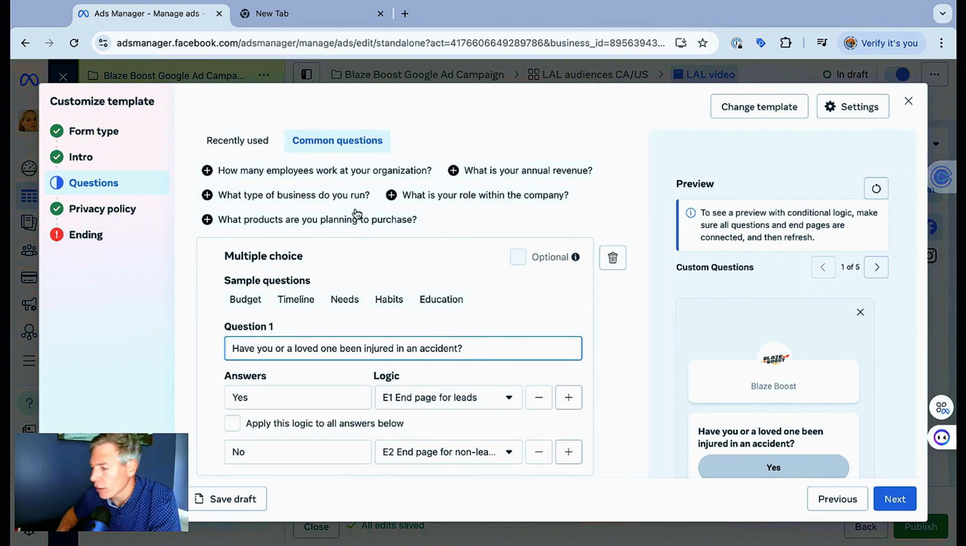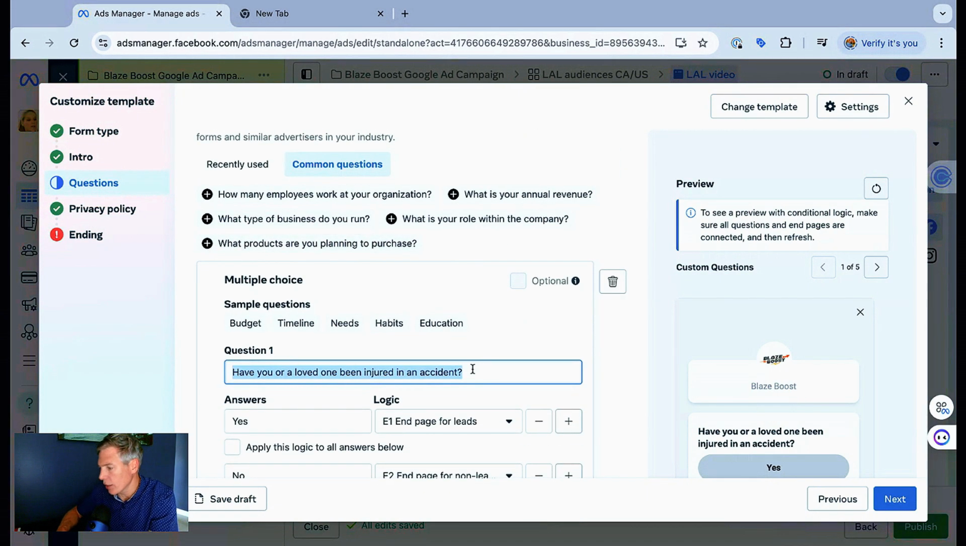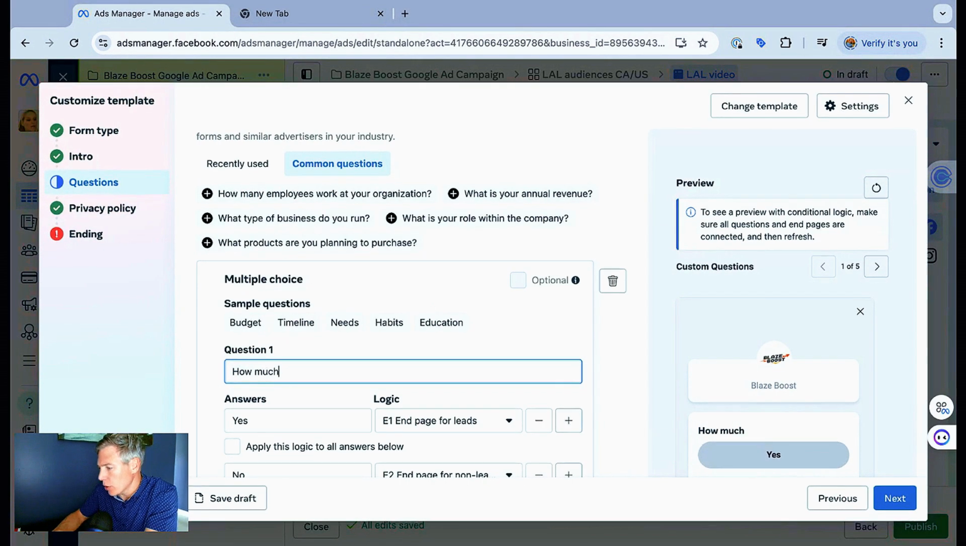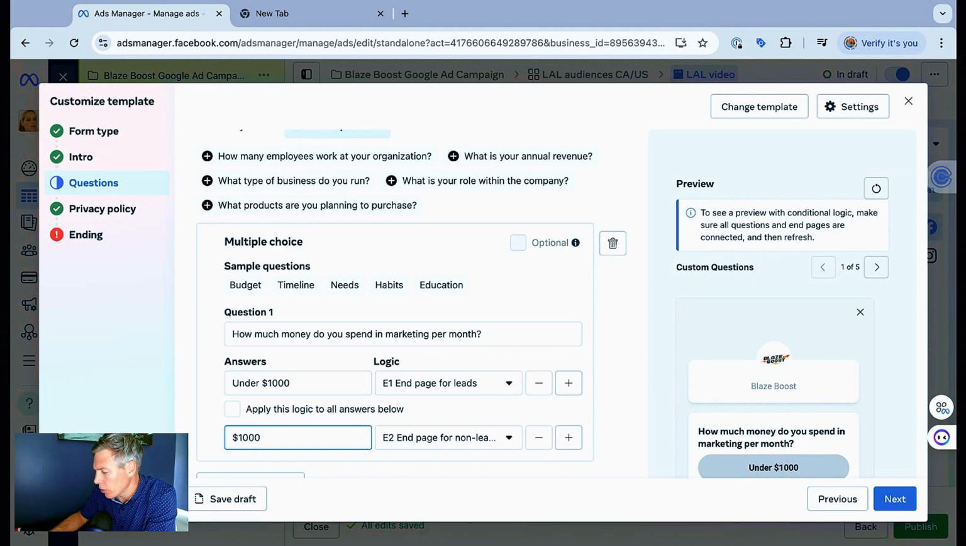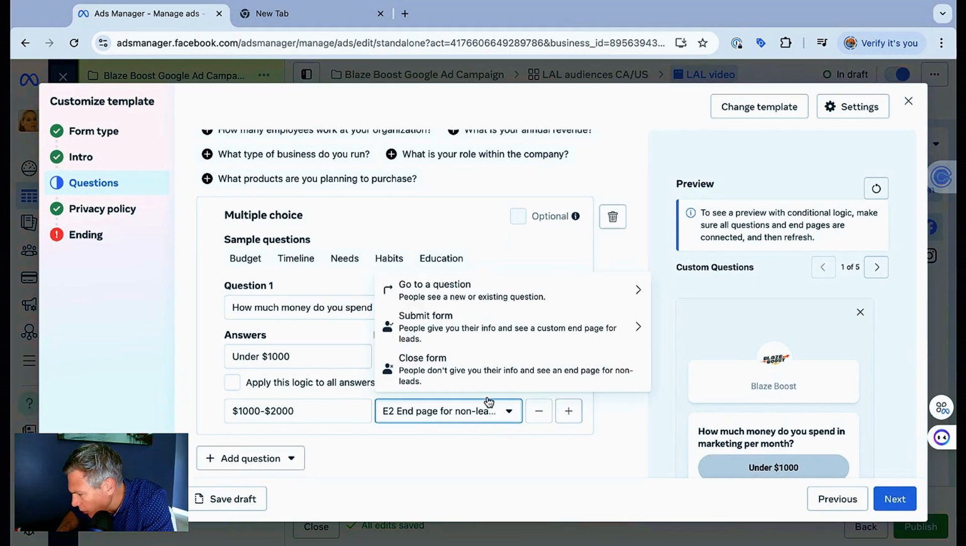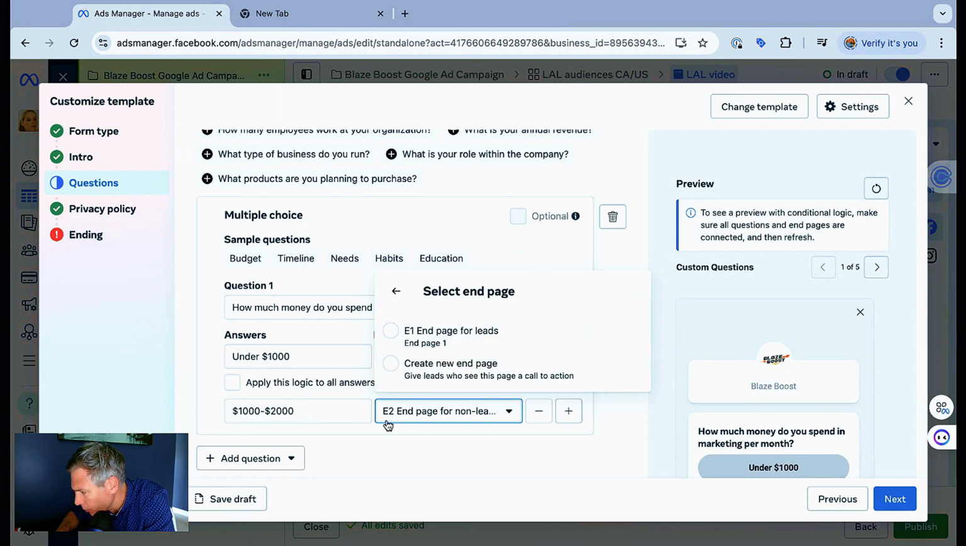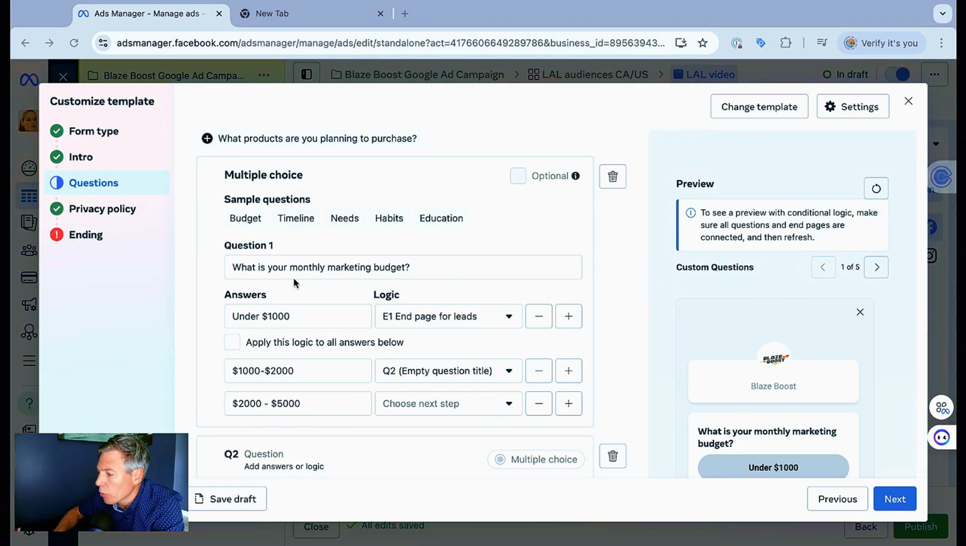I do not like these suggested questions, so I'm going to go ahead and put in question 1. Now here, that is going to be submit form. Awesome. All right, so going through the process here. Question 1, we're going to go with what is your monthly marketing budget? That's the question, right? So now anybody that has under $1,000 a month in marketing is probably a startup, or they're not going to be a good fit for a Google Ads campaign or this Google Ads business we're running ads for. So I'm going to end that page right there for leads. They don't need to go any further. However, if they have a budget of over $1,000, we can start talking.